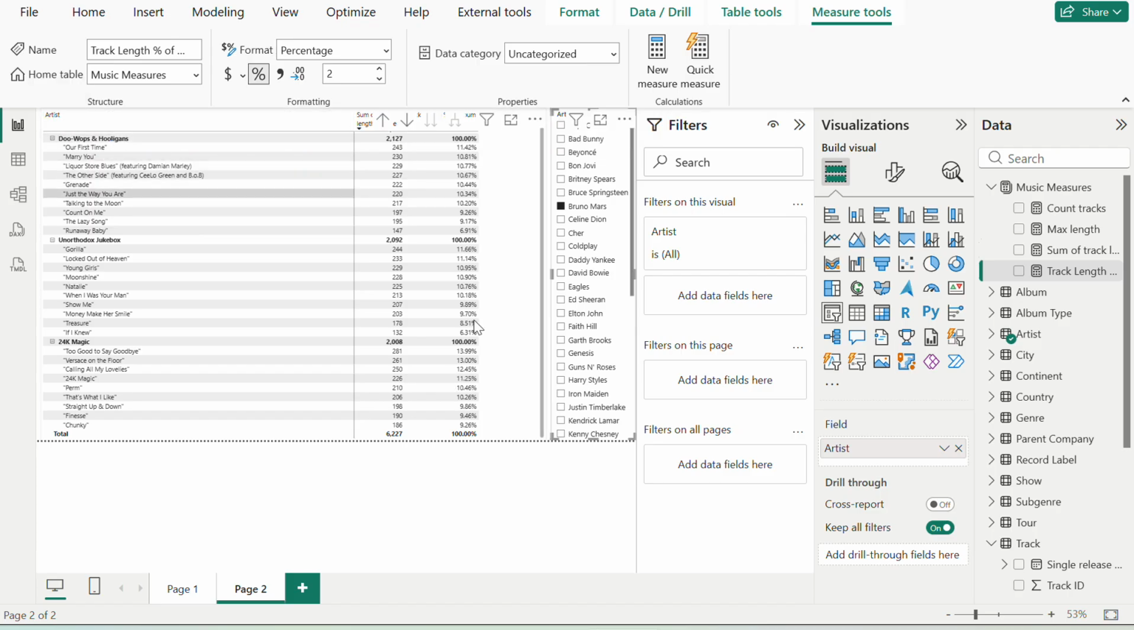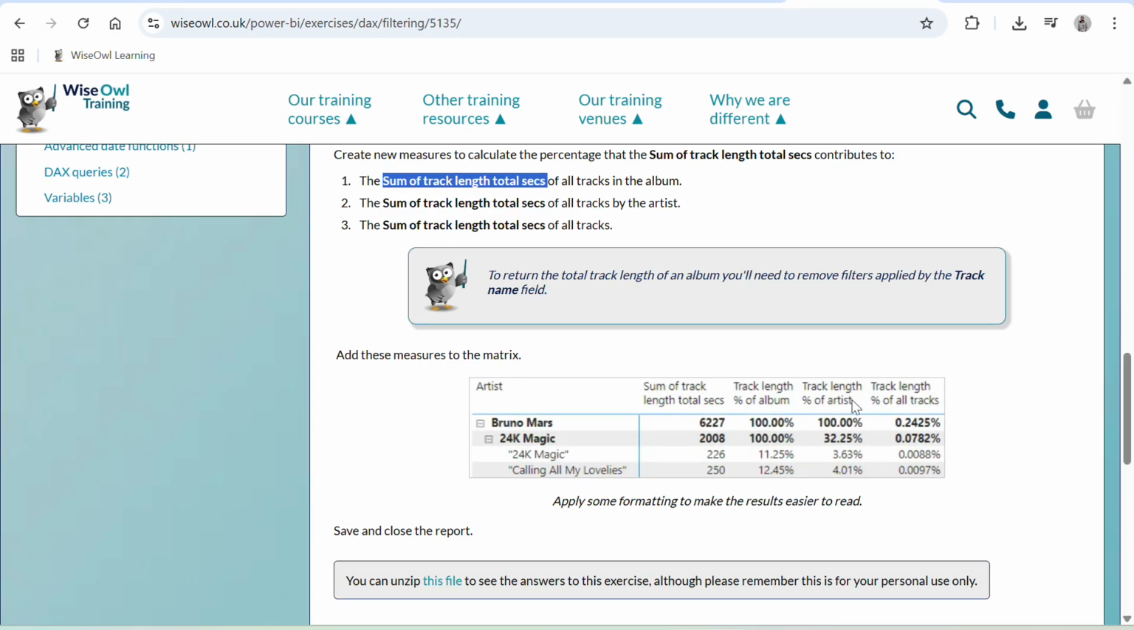In the same way you can do it for other measures, like the artist, removing the filter from the artist here and then the tracks, and then you will have your answer.